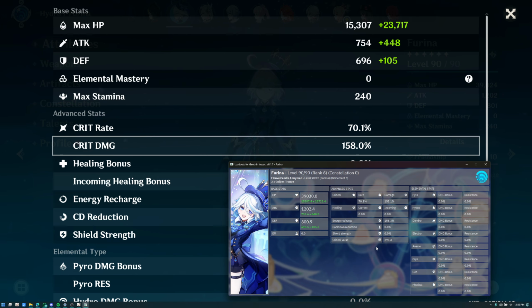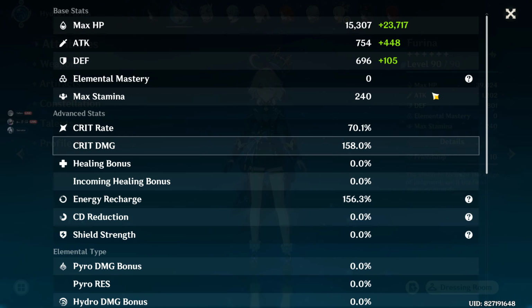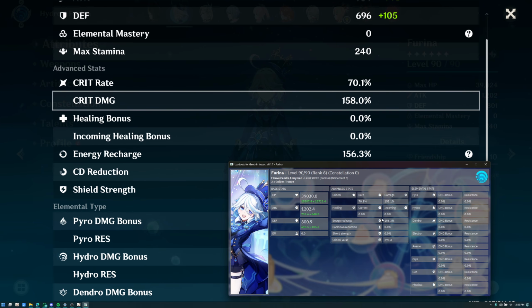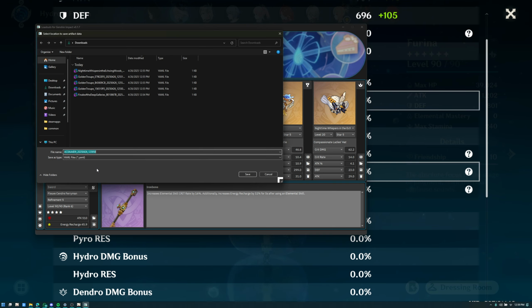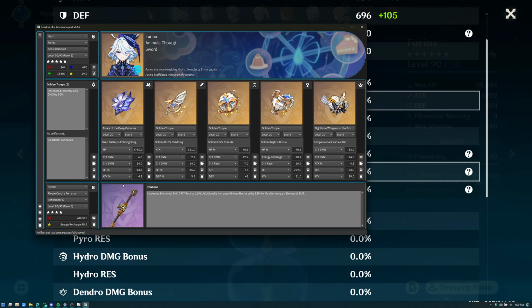We also provide you with the critical value, then the healing, depending on what the current healing bonus and incoming healing bonus are, then the energy recharge, and other things such as the elemental stats, Pyro, Hydro, Dendro, Electro, Anemo, Cryo, Geo, and physical damage bonuses as well as resistances. So these things are also accounted for by this application. And of course you can save this entire set. I'm gonna call it Furina, and there it is saved.